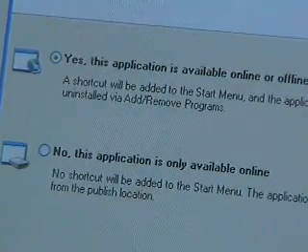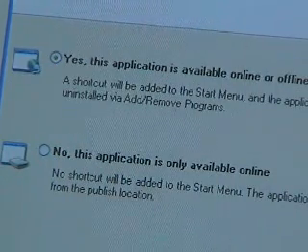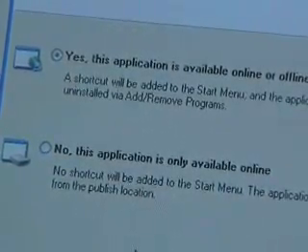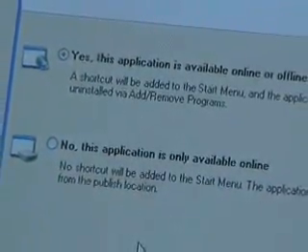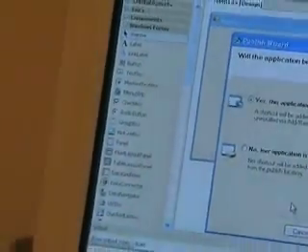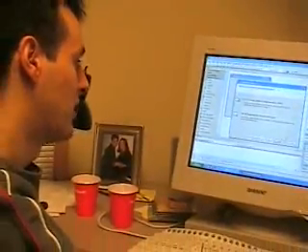Or do I want it to be more like a client application where I can click on a link to run it, but I can also click on it from the start menu, click on it from add/remove programs, and it acts like a traditional client application in addition to being web auto-updatable, right? So those are kind of two different styles of application. But in this case, I'll just say, let's make it available online, offline.